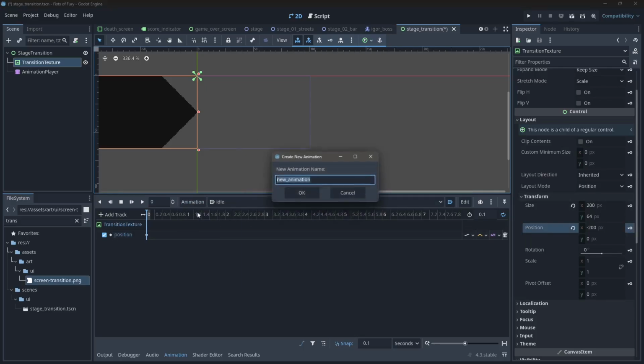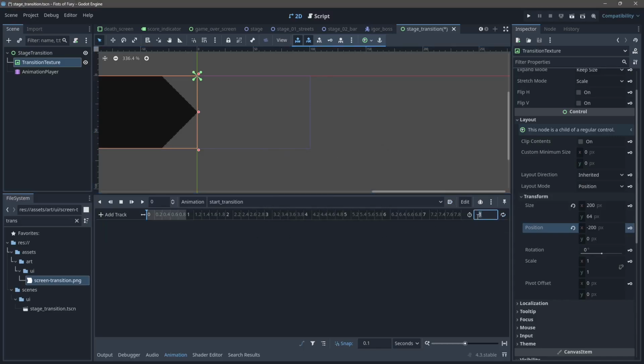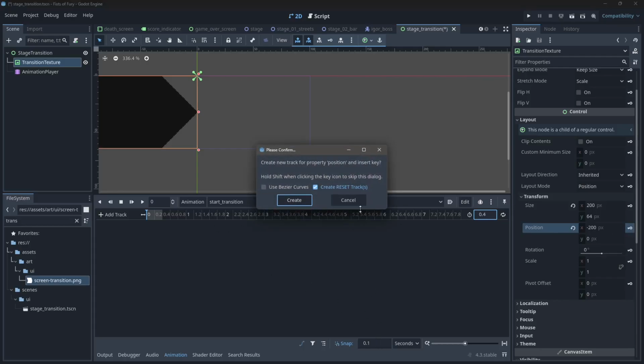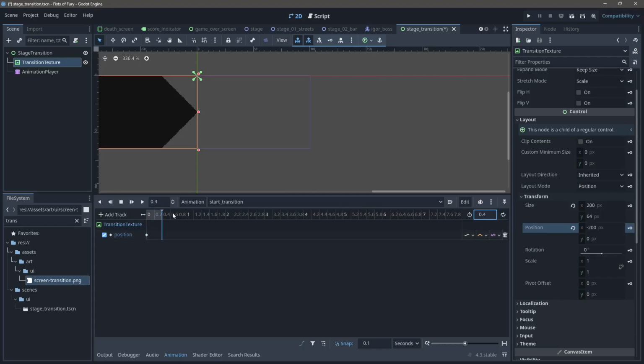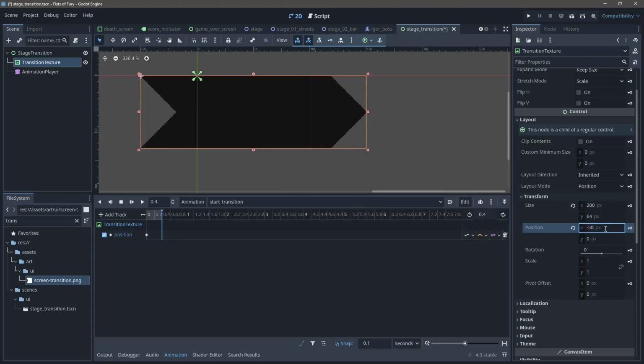And next, let's create another animation. We'll call this start transition. This is going to last 0.4 seconds. It's not going to loop, and let's keep the snap here. We're going to start the position at -200, and at the end of the animation, we're going to go all the way to -50. So it covers the entire screen. Create another breakpoint, and you can see here the transition.